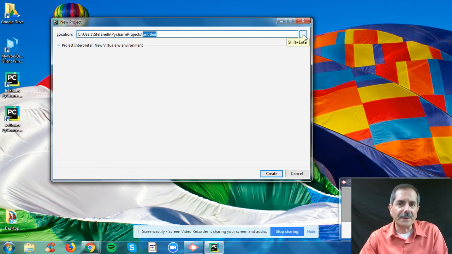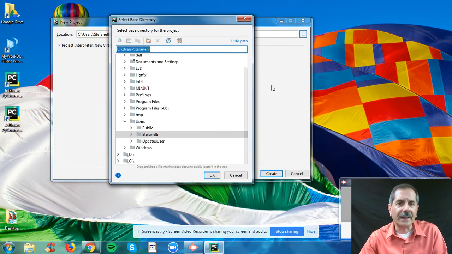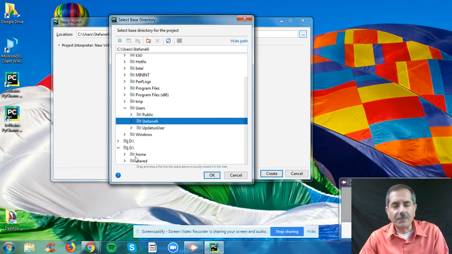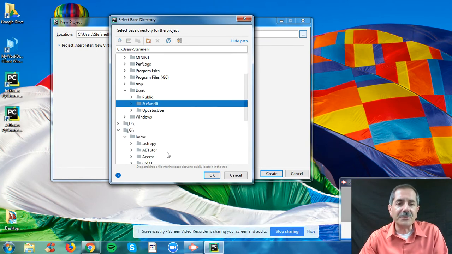I'm going to click on this ellipsis icon. What this is doing is saying the default is the hard drive on your personal computer, in a folder called Users, and in my case, Stefanelli. I'm going to scroll down, and if you take a look at the bottom of the screen, you'll notice that there is an option for the G drive. When I expand the G drive, I have two folders. If you navigate through this process, you'll see that we have, I'm sorry for the background noise if you hear anything.